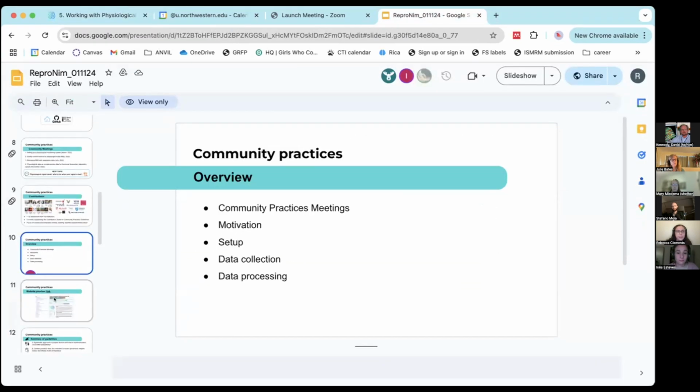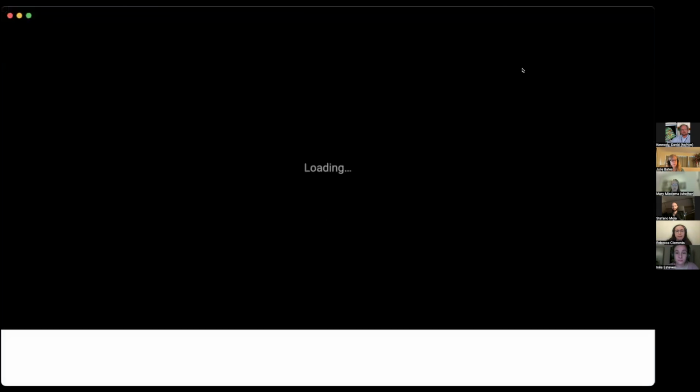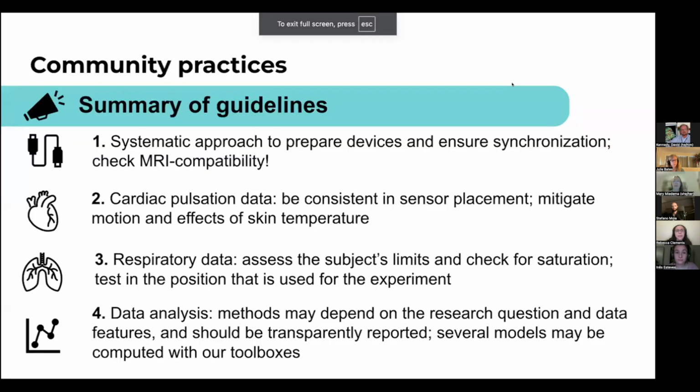So just to go back to this presentation and give a quick summary of the guidelines that we review, we offer a systematic approach for preparing physiological monitoring devices and synchronizing them with your fMRI data. And we focus mainly on cardiac pulsation data and give tips like being consistent with your sensor placement and mitigating motion and the effects of temperature. And then we also talk about respiratory data and give tips like assessing the subject's limits and checking for saturation. And then lastly, we go over data analysis and acknowledge that the methods depend a lot on the research question and the features of the data that you have.